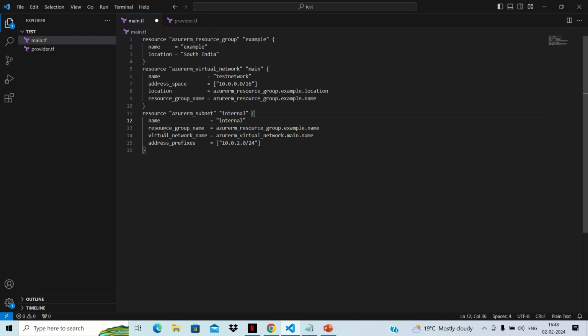The third one, in the case of subnet, is the name internal. We can also prefix it with test internal, so that we'll be aware. And resource group name, in the same way, is accessing azurerm_resource_group.example.name. And virtual network name is now referring to azurerm_virtual_network.main.name. And then the address prefixes, it is the IP that we can create. So it is using this one. We can have a choice of any subnetwork within this virtual network, but as of now we'll go with the default one. So we'll use the same and we'll save it.